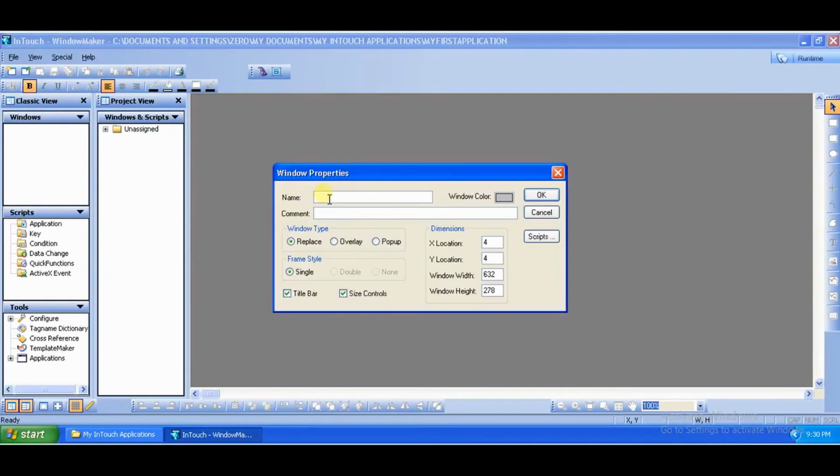So for our first name, we could put this as main. We could put a comment, but for now I'll be leaving it blank. For the window type, we will be using replace. The replace window type means that every time this particular window is opened, all other windows will be closed and be replaced by this particular window.